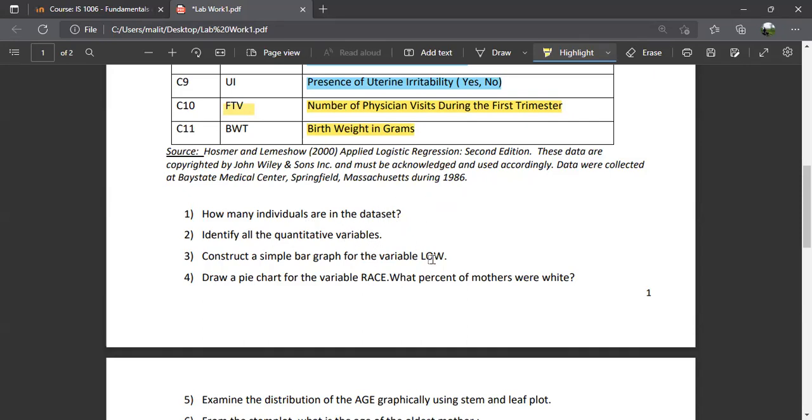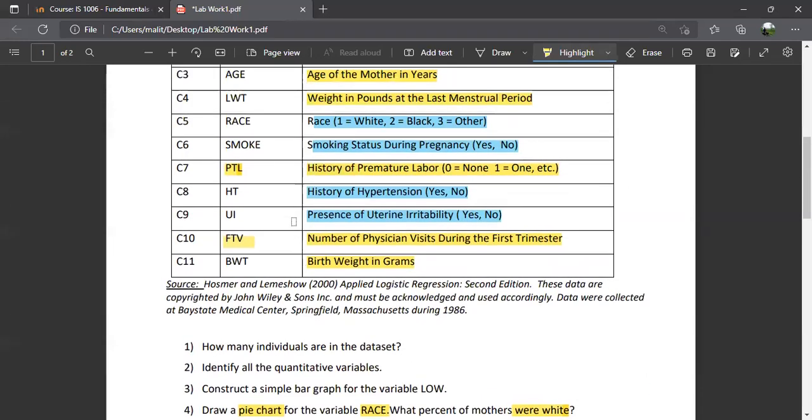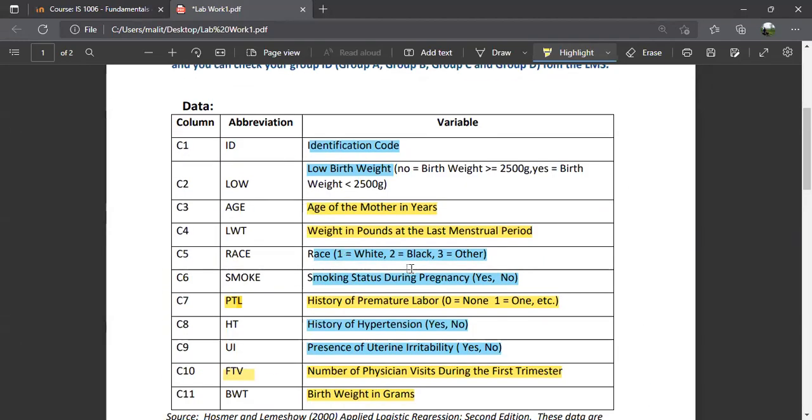Then you can watch the video again and prepare a small Word document, right? Okay, so we are done with part 3, and now part 4. Draw a pie chart for the variable race. What percent of mothers were white, right? You see under the race, we have 3 categories, right? The first one is white, the second one black, and the third other. So let's see how to draw a pie chart using Minitab, right? Okay.